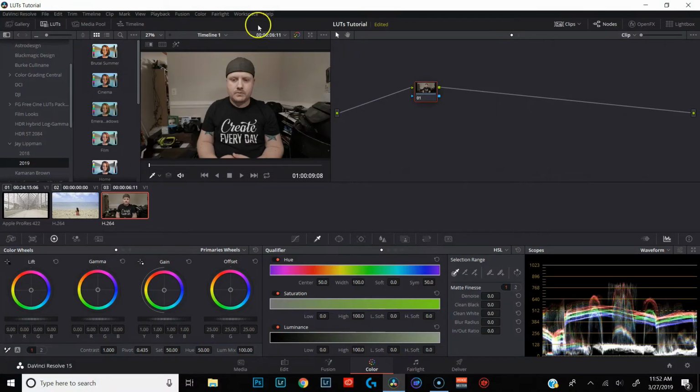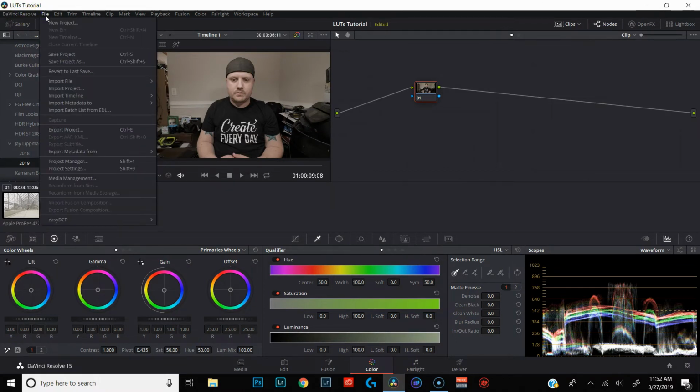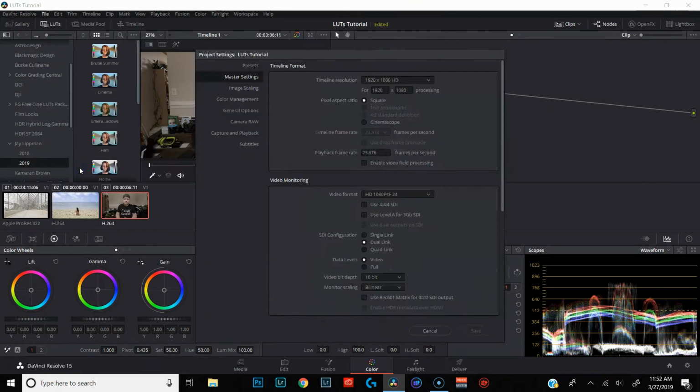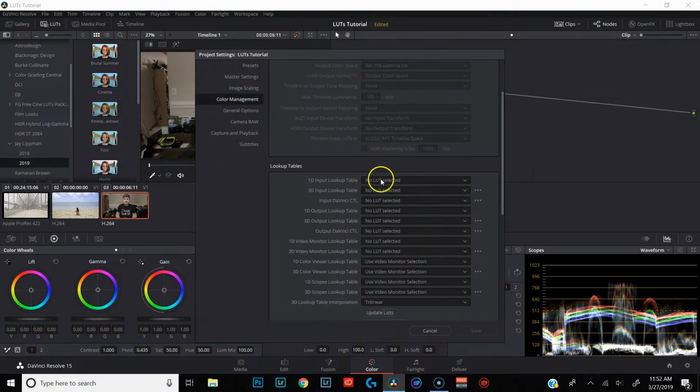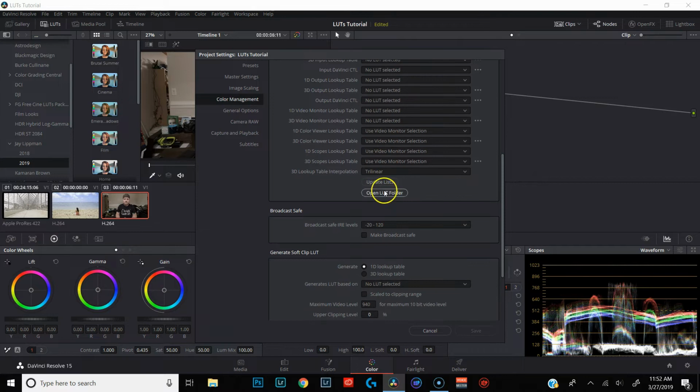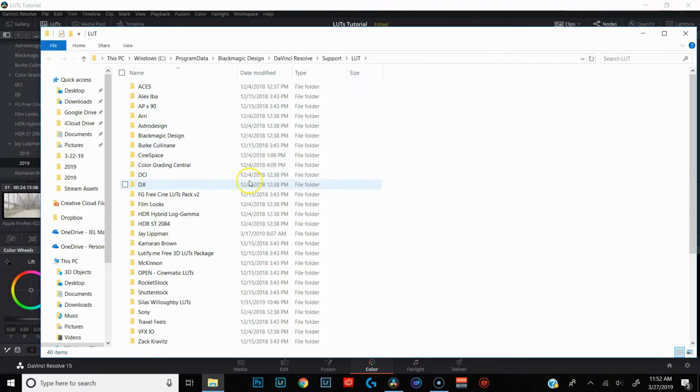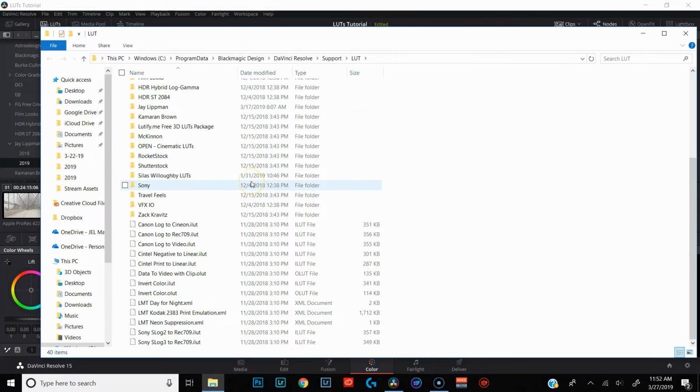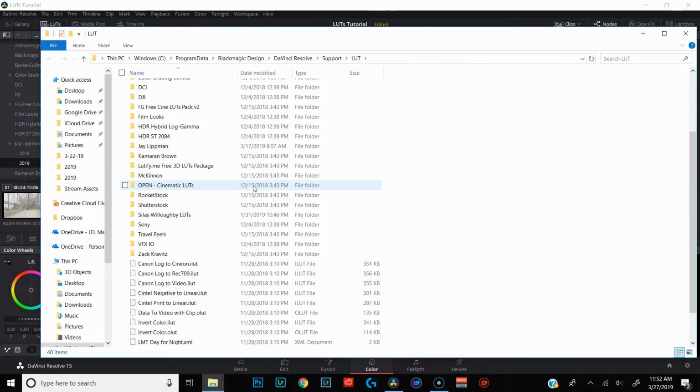All right, so importing a LUT is super easy. We're just going to go over to File, Project Settings. I'm going to go over to Color Management, go down to Lookup Tables. We're going to click Open LUT Folder. And this folder that opened up in my computer is the folder that contains all of the LUTs that are in Davinci Resolve.